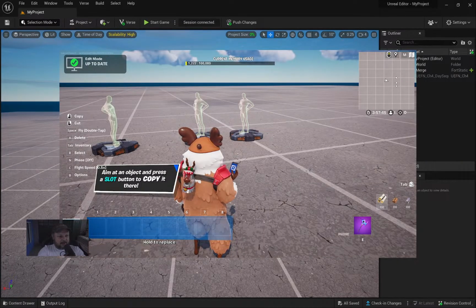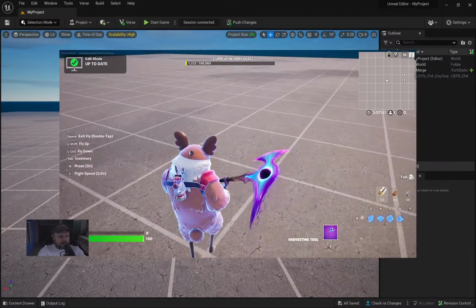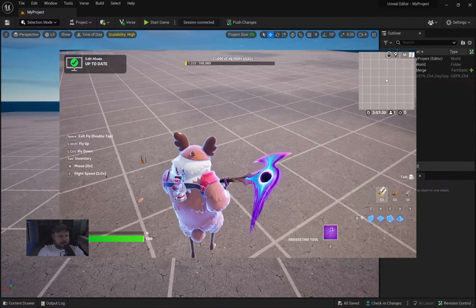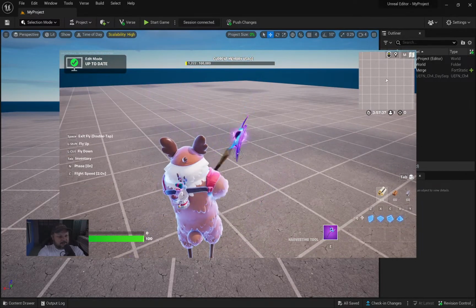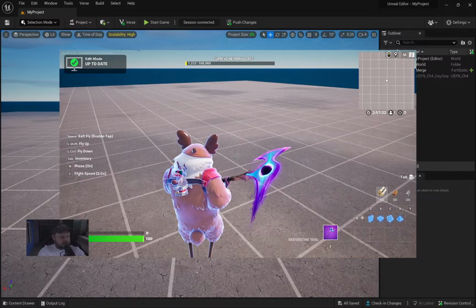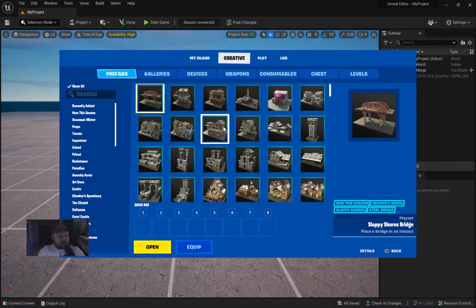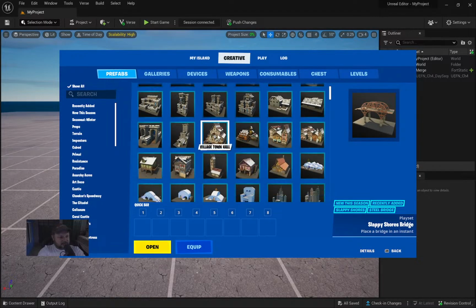And I could, let's go and open cell phone. All right, open my cell phone. Come on, there it is. And now I can hit tab and let's create something like this village town hall, right? Why not?